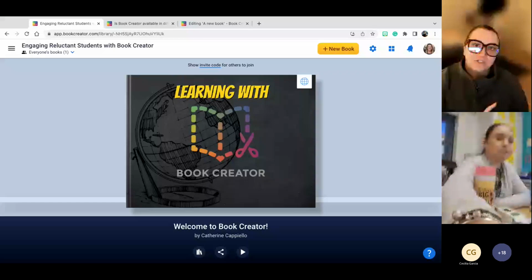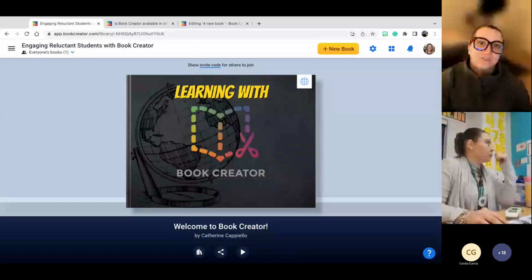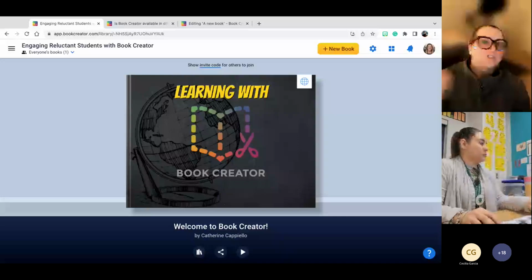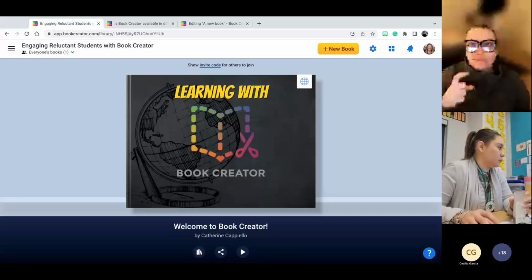One other way for students to join a library, if they already have a Book Creator account, so let's say that they've already used Book Creator before, the invite code, when they go to log in, they're not going to get a box that pops up that has an invite code. When they go to log in, it's going to take them into their Book Creator account.